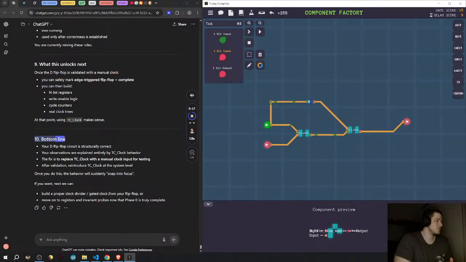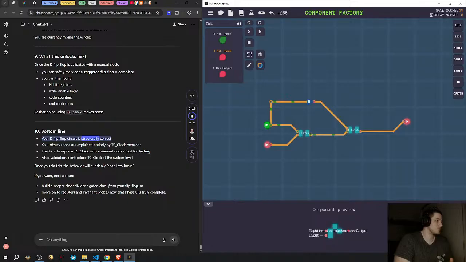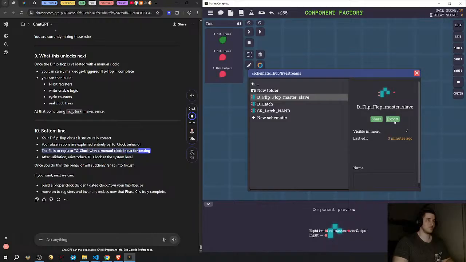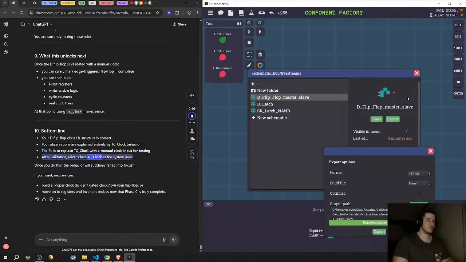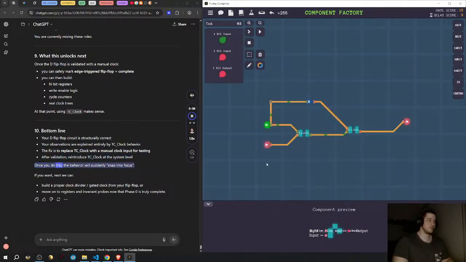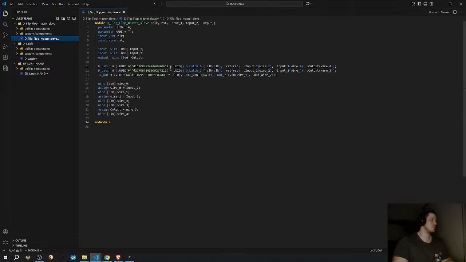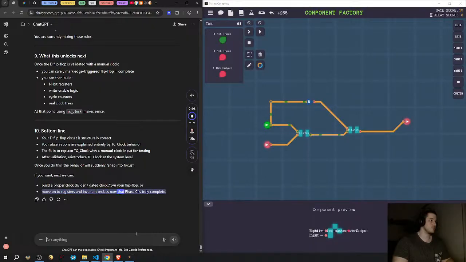10. Bottom line. Your D flip-flop circuit is structurally correct. Your observations are explained entirely by TC clock behavior. The fix is to replace TC clock with a manual clock input for testing. After validation, reintroduce TC clock at the system level. Once you do this, the behavior will suddenly snap into focus. If you want, next we can build a proper clock divider, gated clock from your flip-flop, or move on to registers and invariant probes now that phase 0 is truly complete.